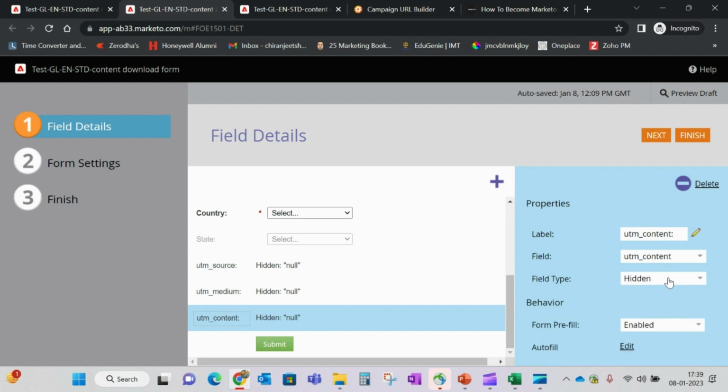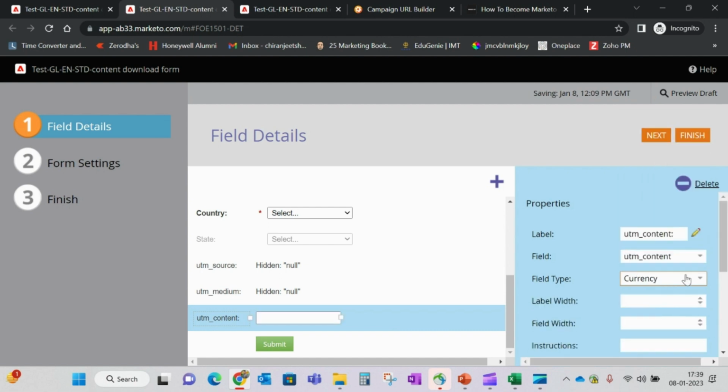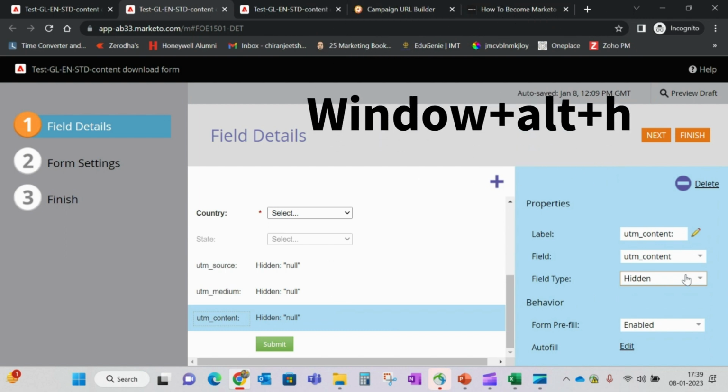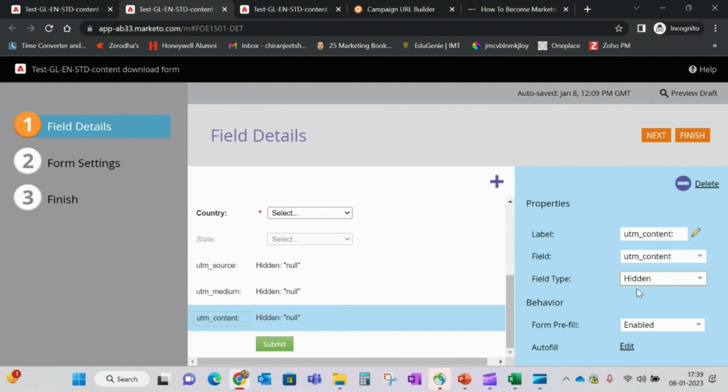There is another shortcut to make any form field hidden. What you need to do is click the window, press Alt and press H, and your form field will be hidden. So what is the shortcut? Window Alt on a Windows PC and just hit H, and your field will be hidden. So that is a very quick thing.